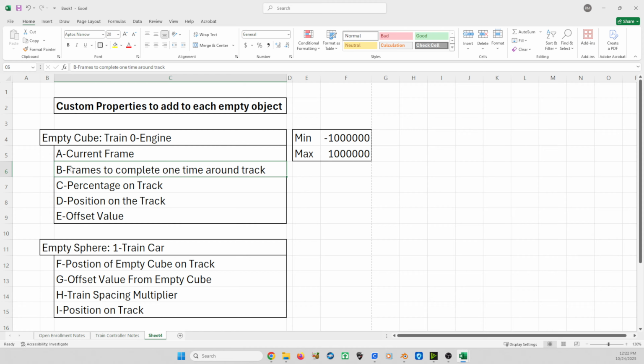see on the screen. So B-frames to complete one time around the track, C percentage on track, and so on. Each one, make sure you give it -1,000,000 and a +1,000,000. And then when you get to the empty sphere, you have 4 properties. You'll name them like you see on the screen and give each of those a -1,000,000 and a +1,000,000. So pause the video with this on the screen, go through and get all those values entered into your objects.